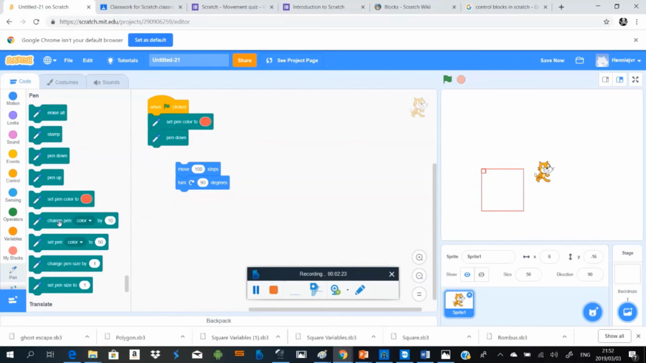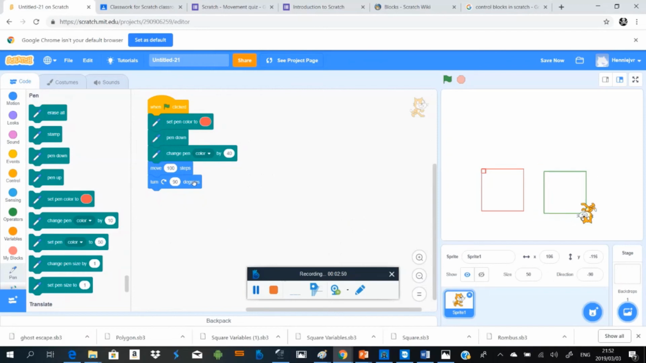The pen color can be changed by setting the pen color or changing it in intervals. Pen size would change the thickness of the pen color, which can be changed in intervals or set.